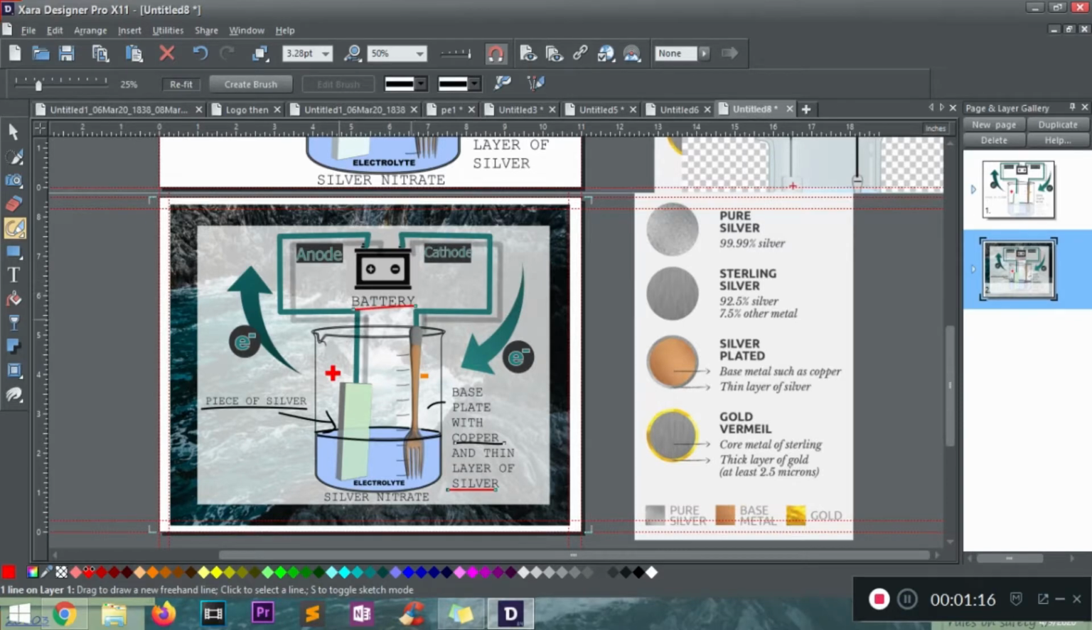It also has a battery. Because, as I mentioned in the first part of the vlog, electrolysis is where we use electricity to make chemical changes. That's why we are going to use a battery to make chemical changes between these three. As you can see, we have an electrolyte, silver nitrate.